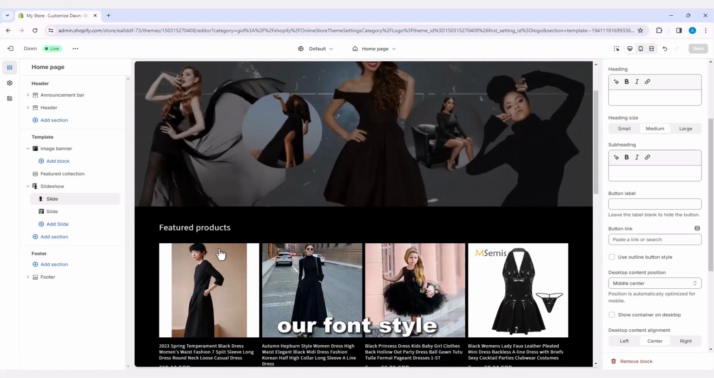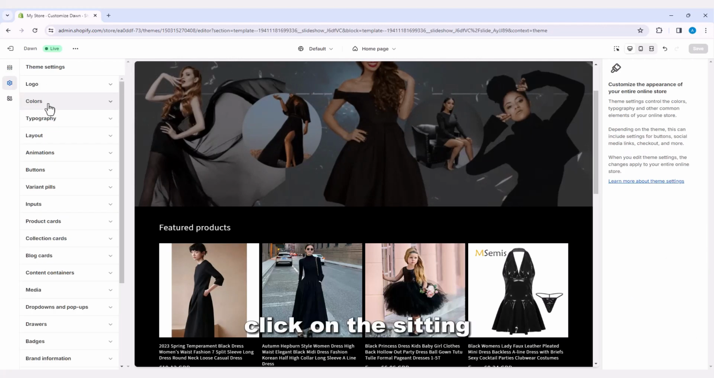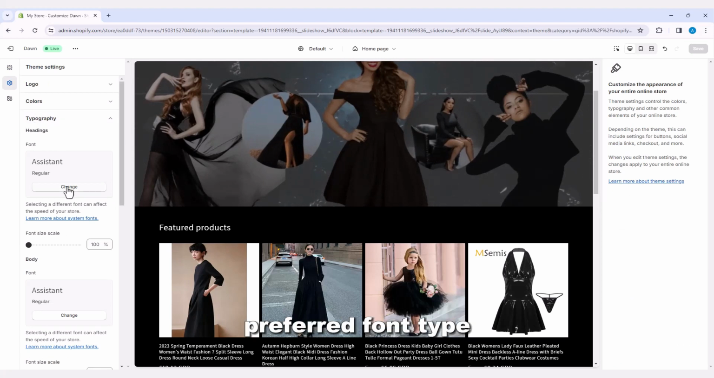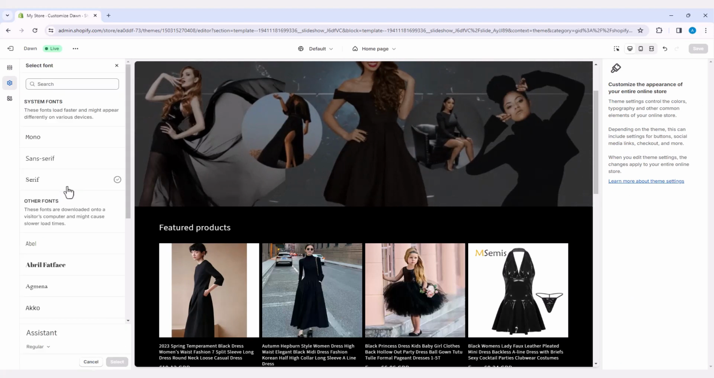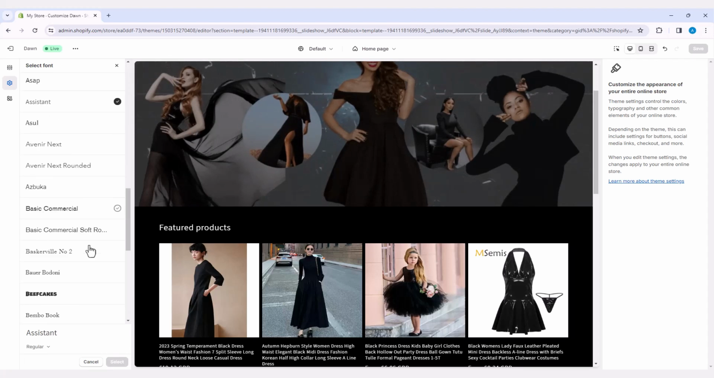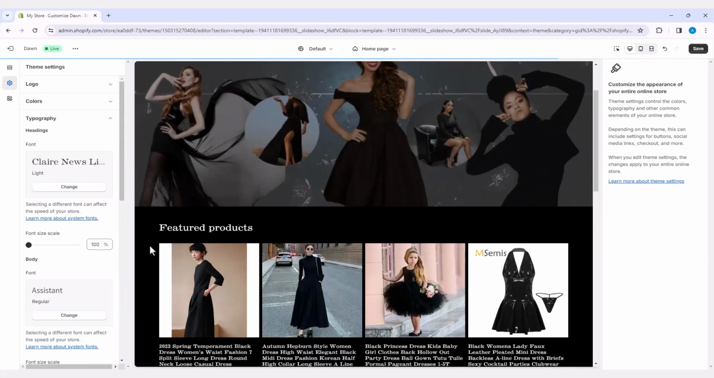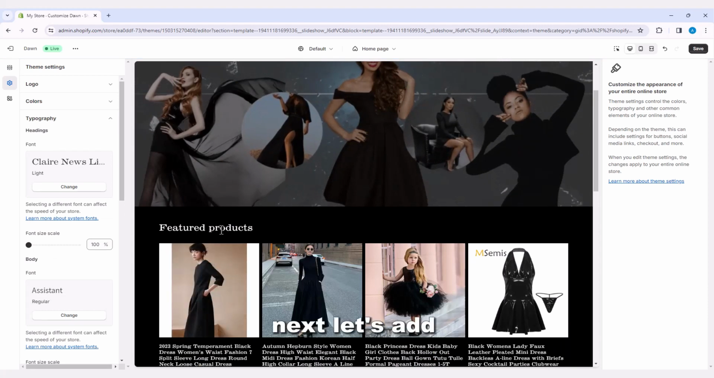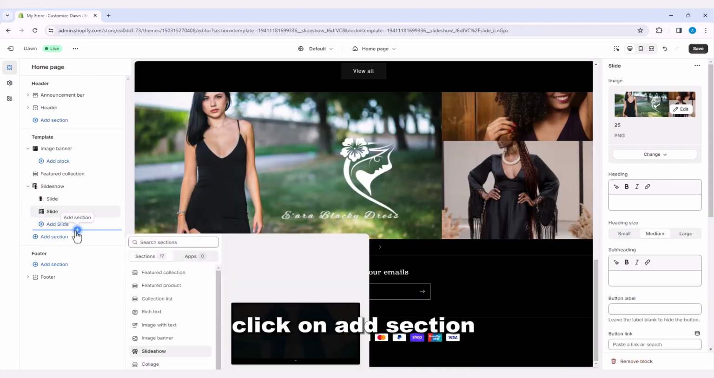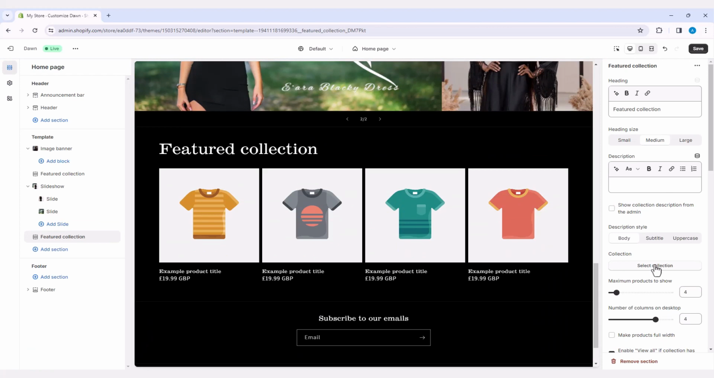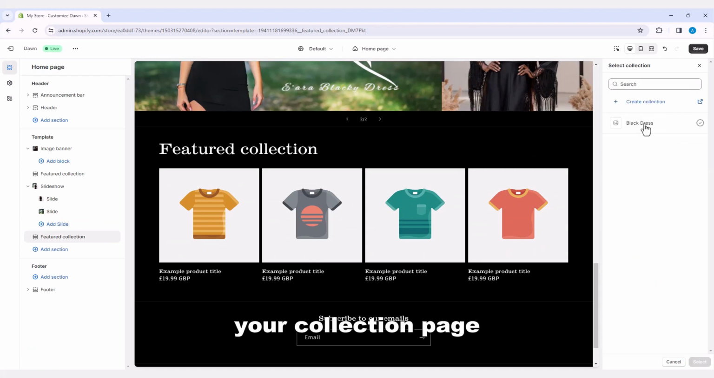Time to change up our font style. Click on the setting, choose the typography, and select your preferred font type. Next, let's add a feature collection. Click on Add section, choose Featured Collection, and link to your collection page.